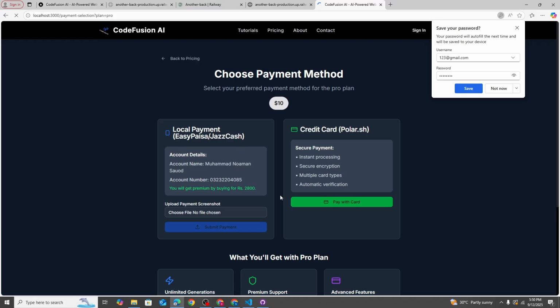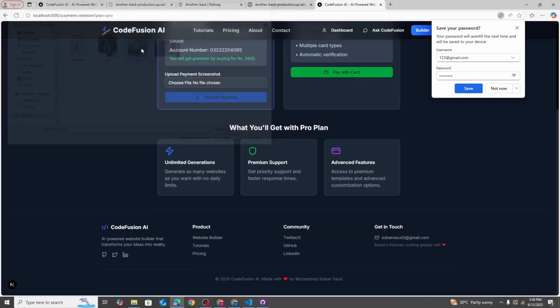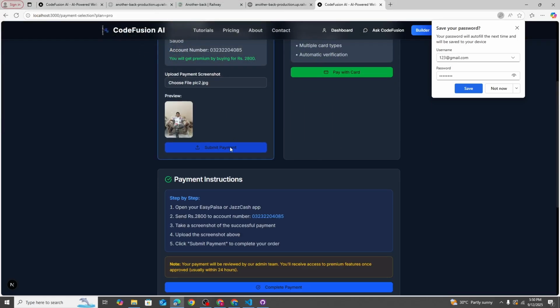in Easypaisa and JazzCash payment. You will see the account name and account number. To this account you will send only 2800 rupees and send a screenshot, and after sending the screenshot you will click submit payment.